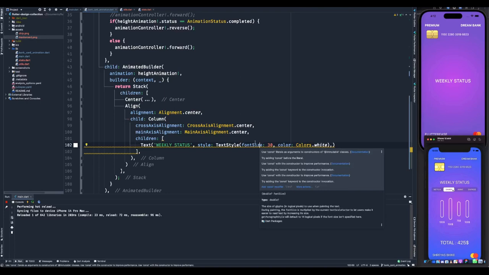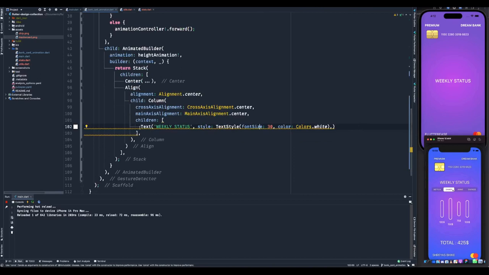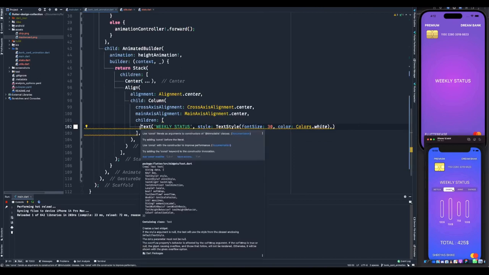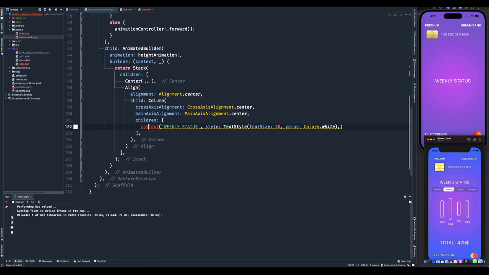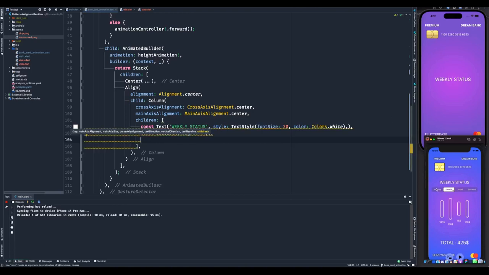Okay. And what we'll do next is let's add, okay, first of all I'll add the const thing here, and I'll also add the const sized box. Sized box, I want to make some kind of spacing here. Okay. Yeah, we have it. All good.